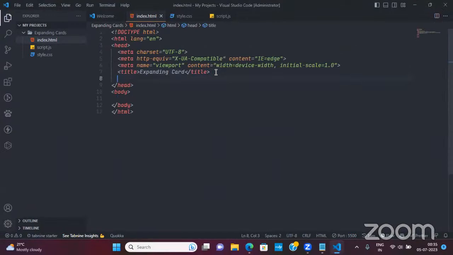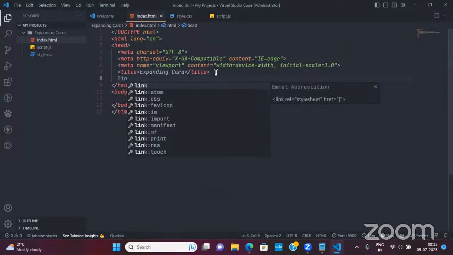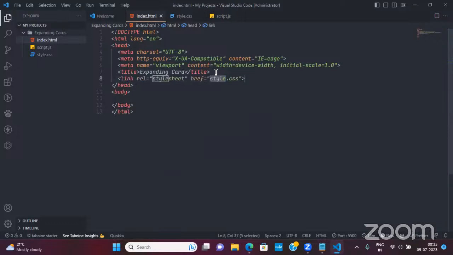Now what I will do is first link my CSS. So link my style.css file to this HTML page, and also I will link the script. For linking the script, we have the script tag. Inside it, in the src, I will provide the path of the script. I have created one file called script.js, so I have linked that script.js file also. Okay, that's all.